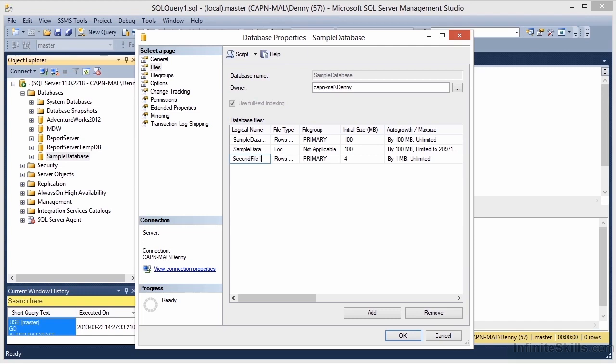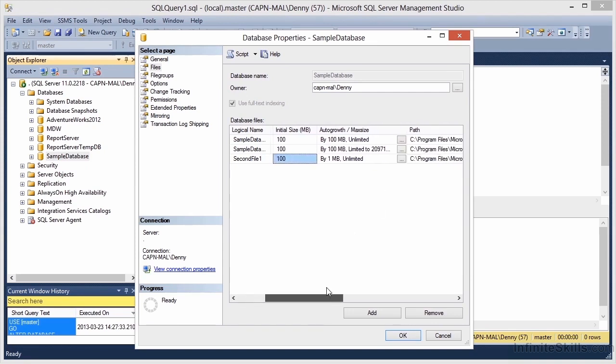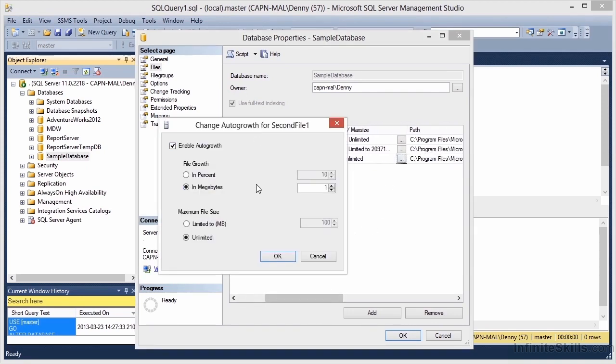I'm going to go ahead and call my file Second File 1. The file type is going to be rows data. The file group is going to be Second Group. We're going to go ahead and give it an initial size of 100 megs. We're going to use an autogrowth setting of 100 megs.